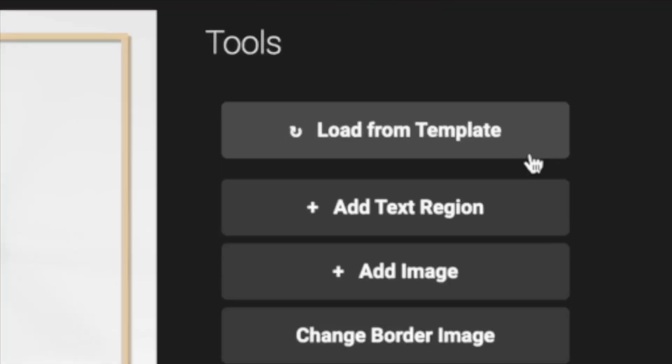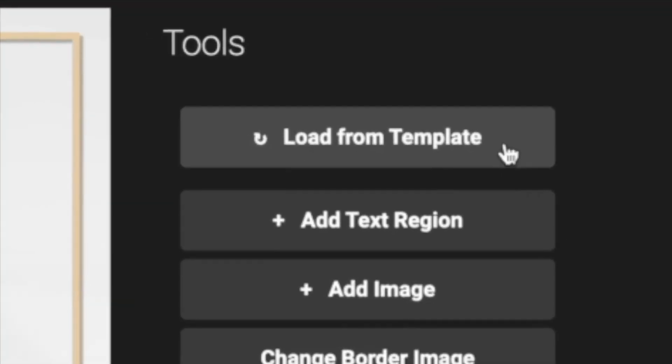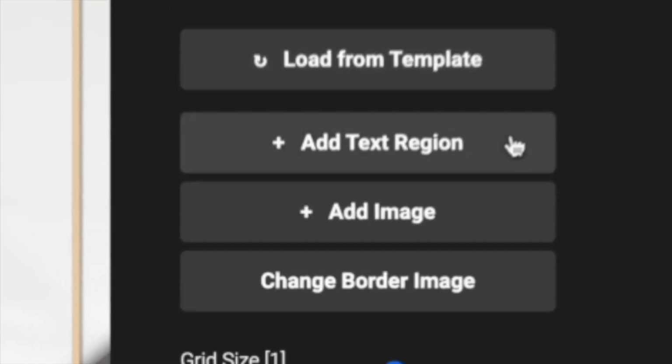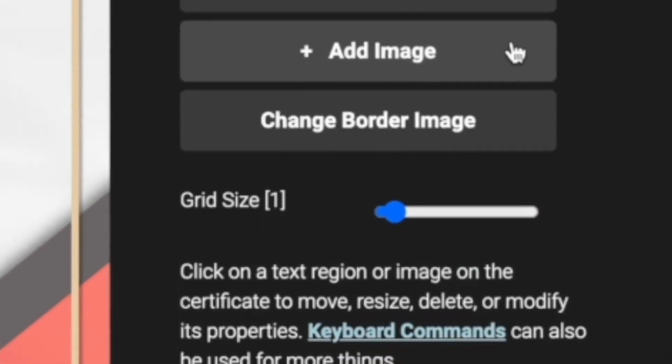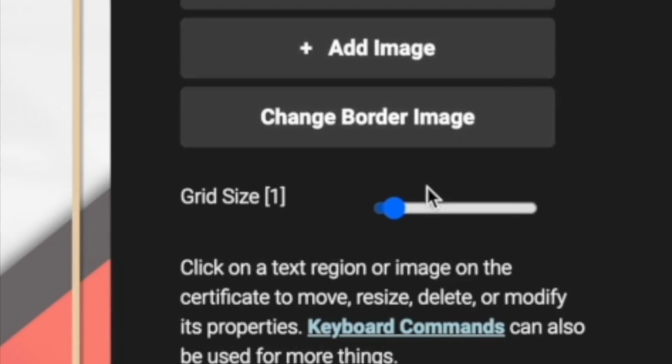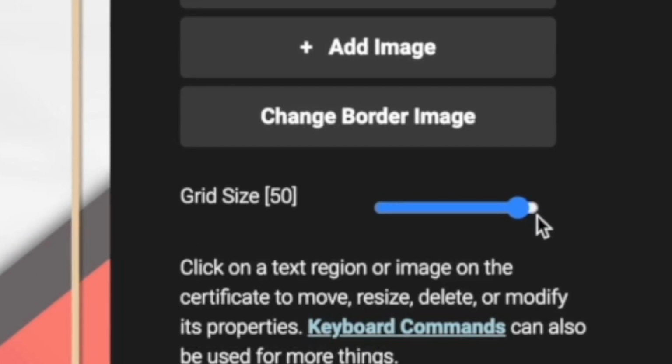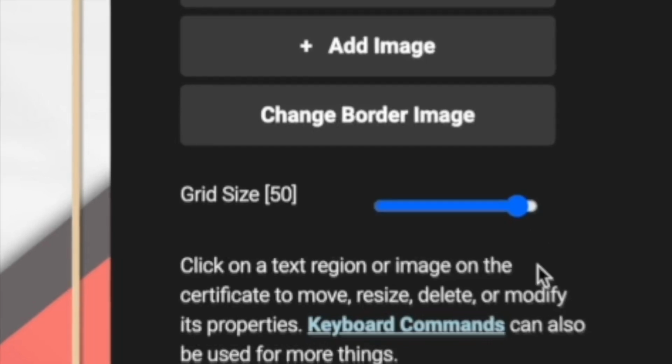Here, we have the option to load from an existing template. These three items, add text, add image, and change border image, I will demonstrate these in a bit. The grid size refers to a hidden snapping mechanism on your certificate builder. If you're uncomfortable in editors, I'd recommend bumping this up. You'll have less flexibility for positioning of the elements, but it will take a lot less effort to make things look really good. If you want to be able to drag things around with no resistance whatsoever, you can keep this slider all the way to the left.